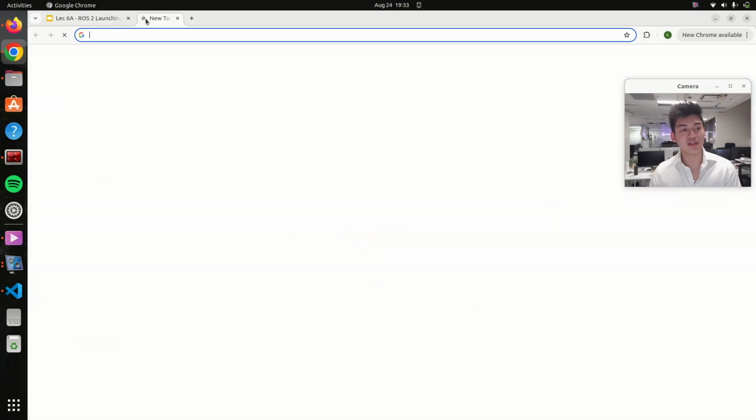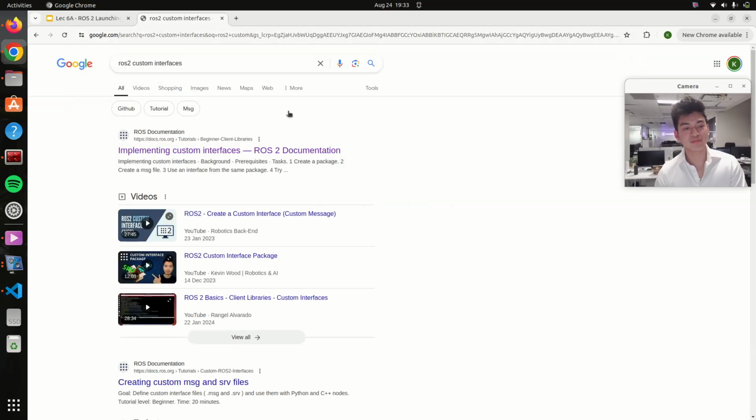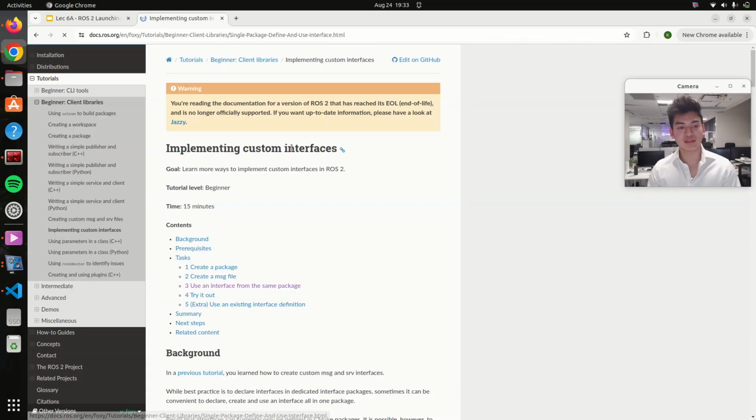So if we go to ROS2 custom interfaces, there are some specific lines you have to put in the CMakeLists. Let's have a look.